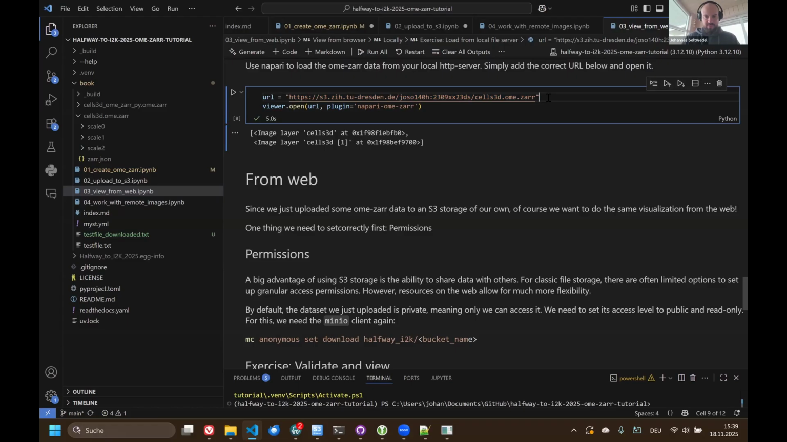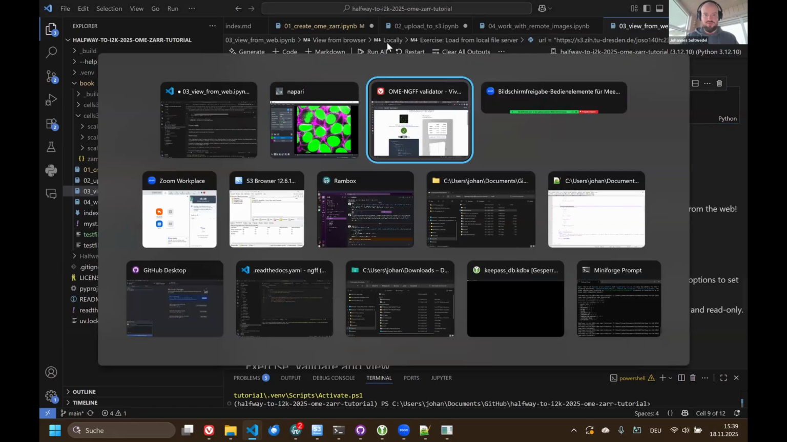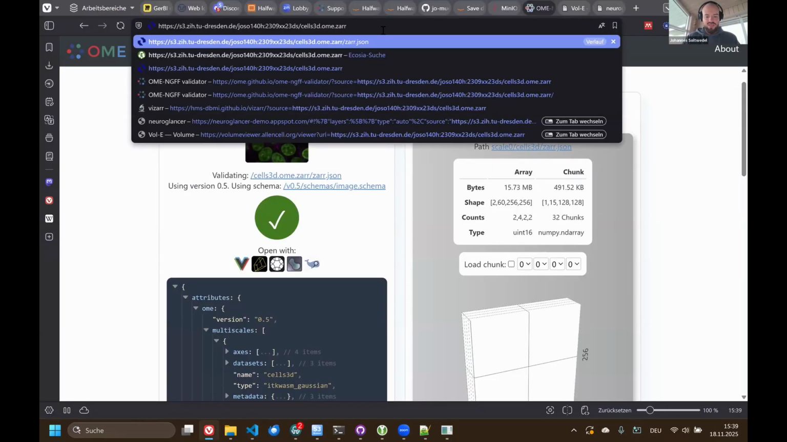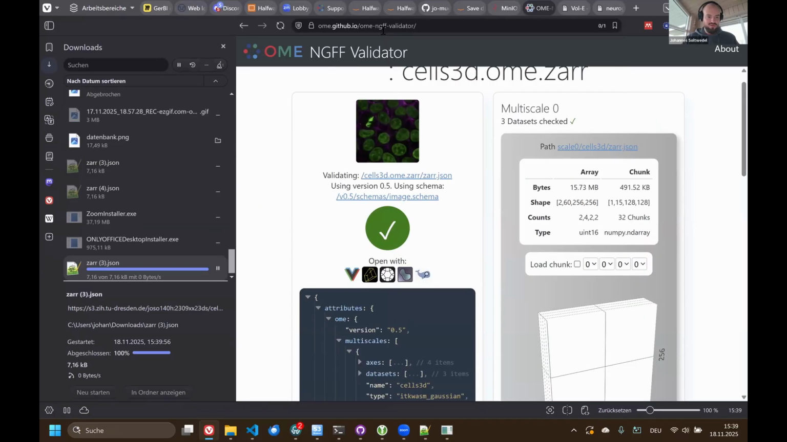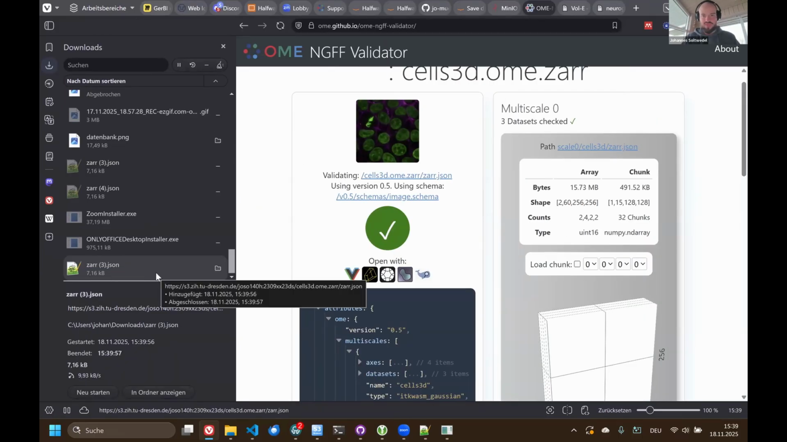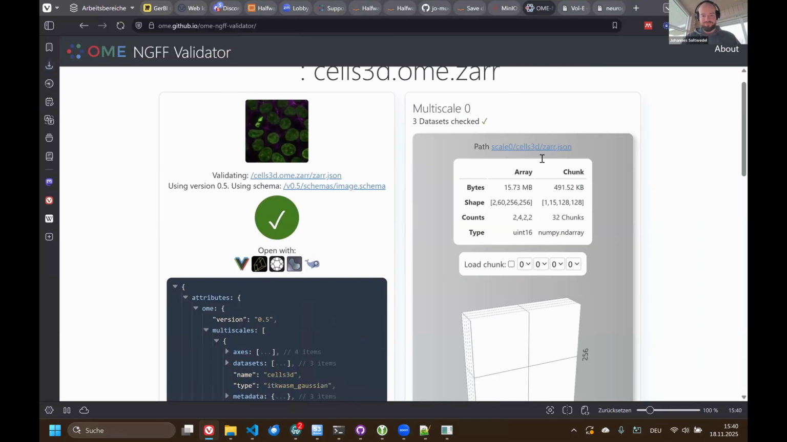And just to show you something, if I copy this URL and go to the browser, I know that there's a zarr.json file at the very top. If I just go there, it will just download it because that's what it's configured to do. Nice.